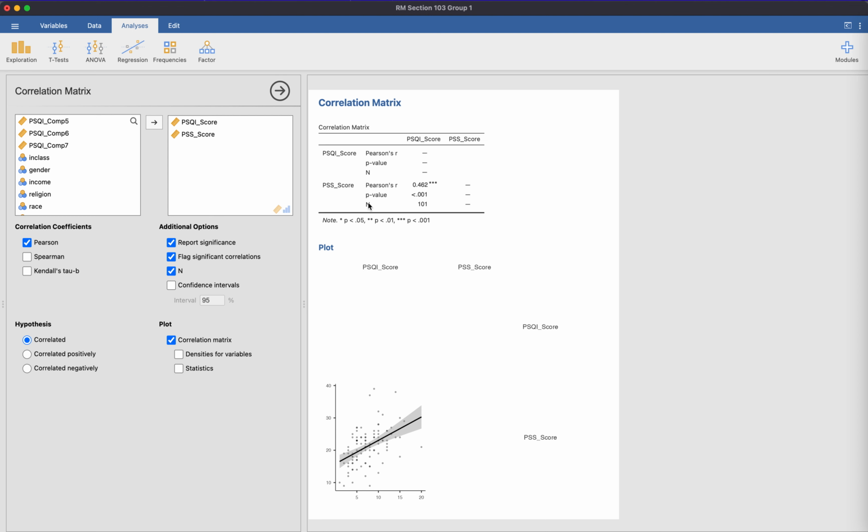Looking at this, first we have our N value, which is 101, which just means that we had 101 participants. Our p-value, like always, we want to be below 0.05 to indicate that it's statistically significant. We have a p-value of less than 0.001, so we know that there is a significant correlation here. And then looking at the actual correlation, which is the Pearson's R, we have 0.462, which would be categorized as a moderate correlation. This information is in the week 5 PowerPoint presentation if you want to look at it.